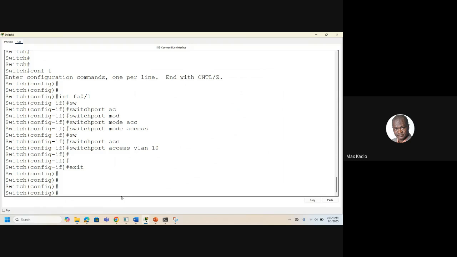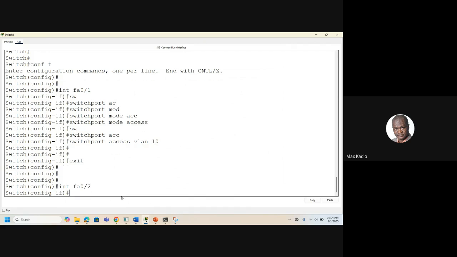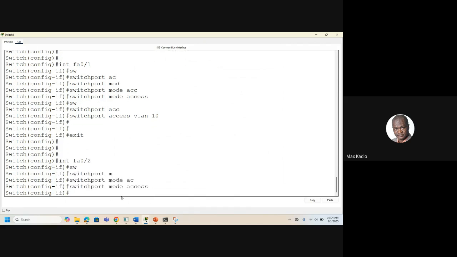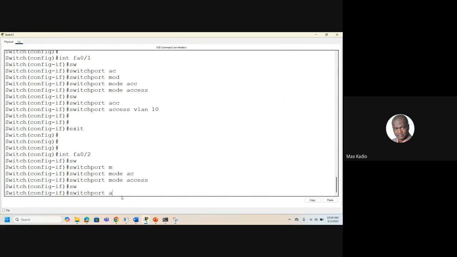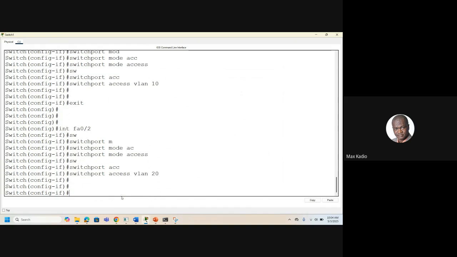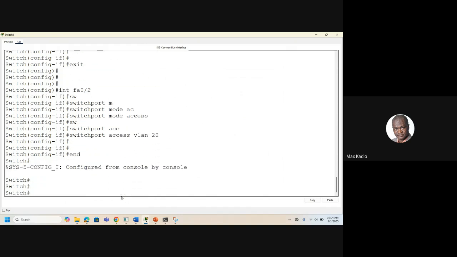So I go to that interface FA0/2, switchport mode access, switchport access VLAN 20. Now this port will belong to VLAN 20. And I can end if I want to, and copy run start.